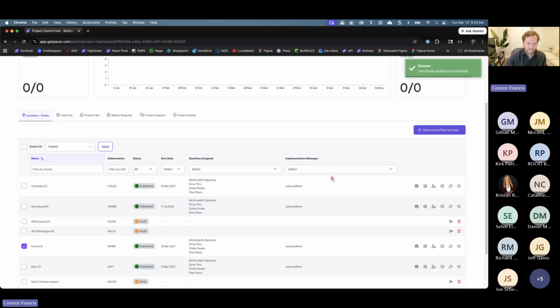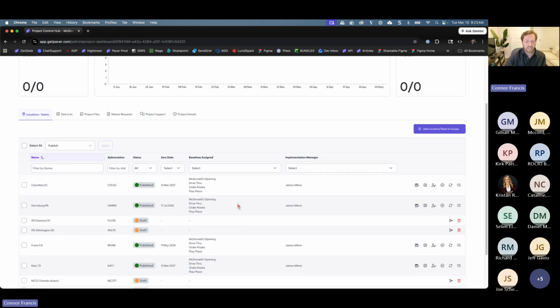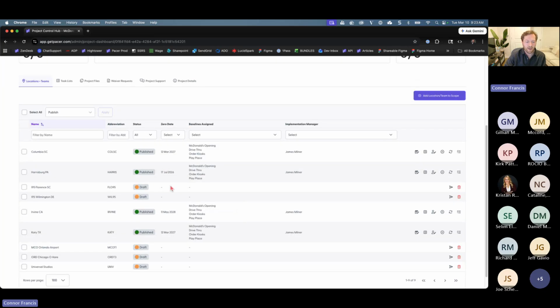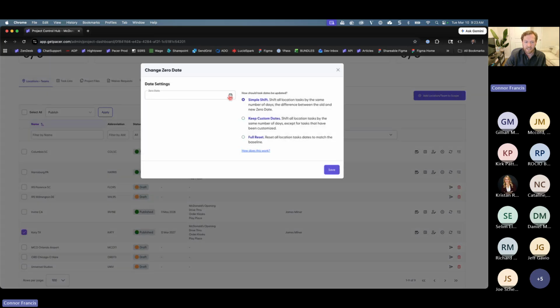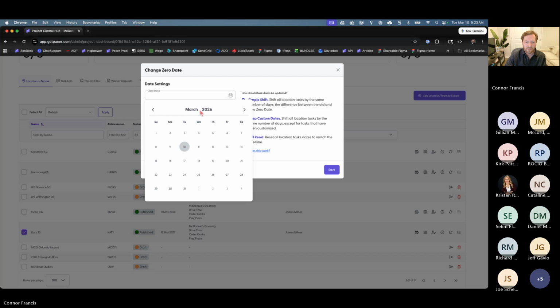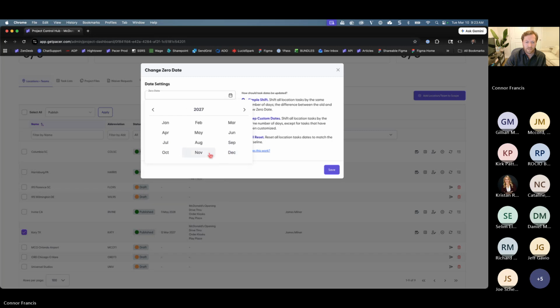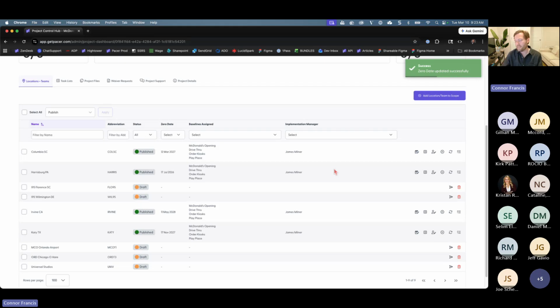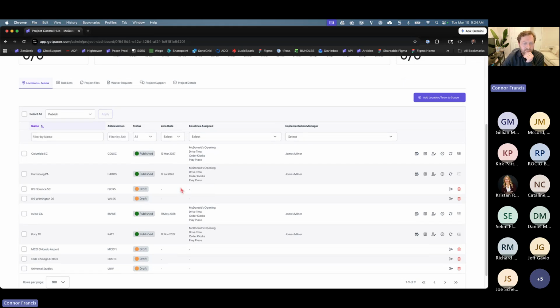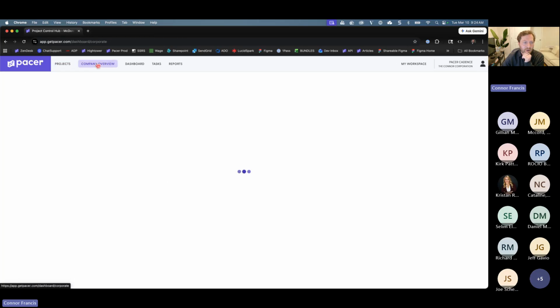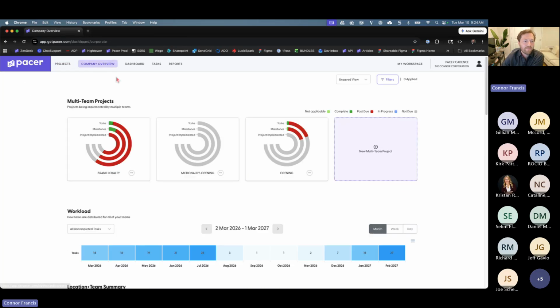Looks good. So by changing my zero date, all of the tasks are changing target dates at that location to be dependent upon this specific zero date. Last one to change is Katy, Texas. Perfect. Go ahead and save that. All right. Looks good. Let's take a peek at the dashboard and see what this looks like. I can head over to company overview. Sorry, company overview, not dashboard.